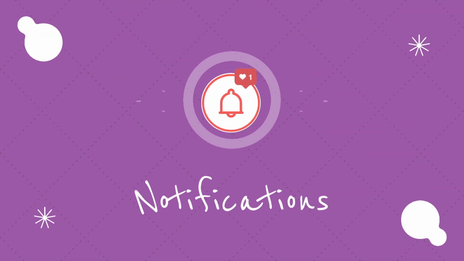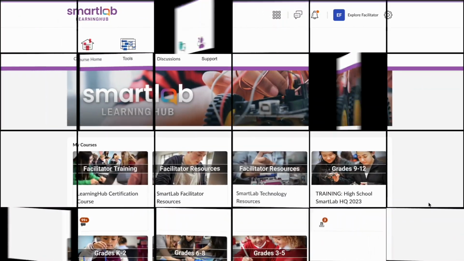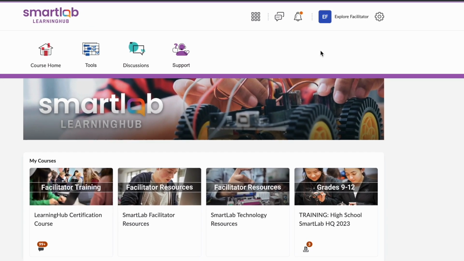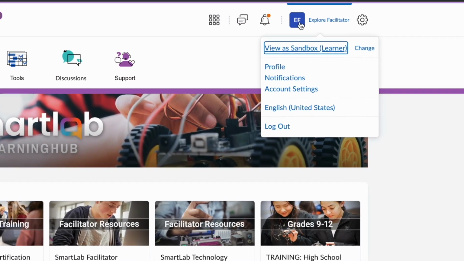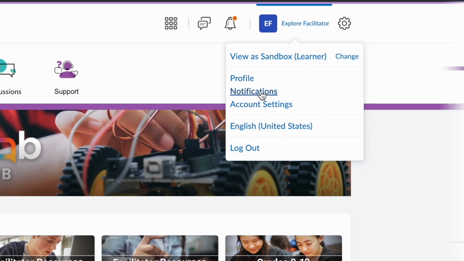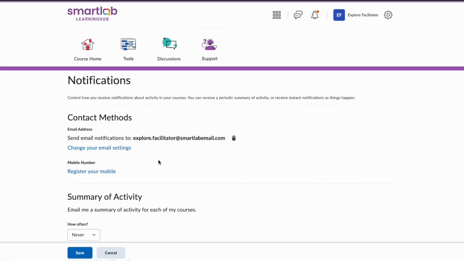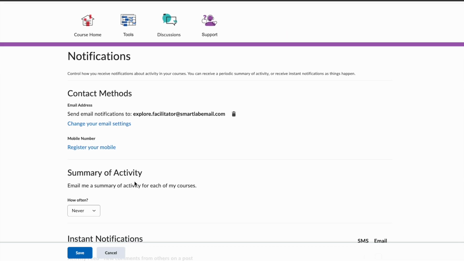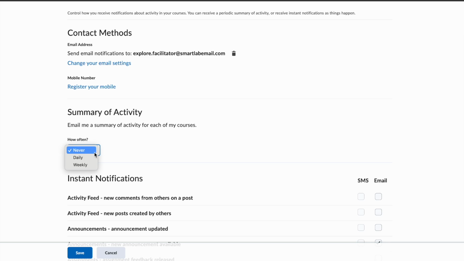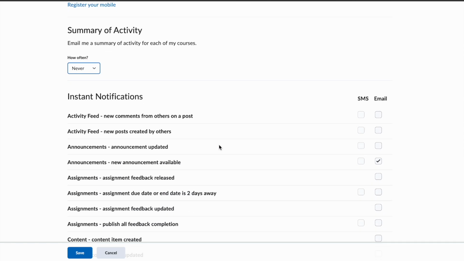Today, we will be unlocking notifications. To manage your notifications, click your profile picture and select Notifications. You will see your email address to where your notifications are being sent, an option to get a summary email notifications daily or weekly, and an entire list of what you can get instant notifications for.